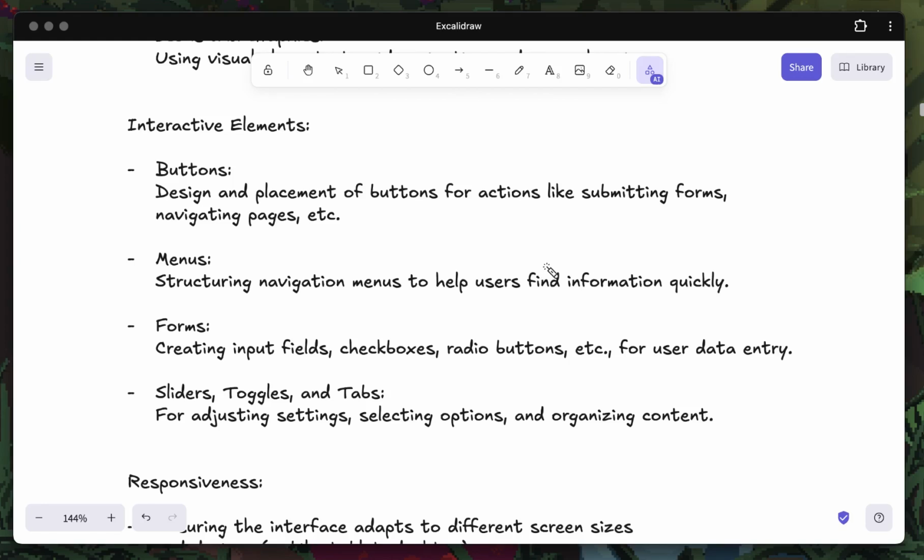All right, so design and placement of buttons for actions like submitting forms and navigating pages is very crucial to structuring your user interface. When a user visits your website, they need to understand the next set of actions that you have laid down for them to perform, and most of these actions would come in the form of buttons. The colors you apply on these buttons, the way you position these buttons, the size, the font.